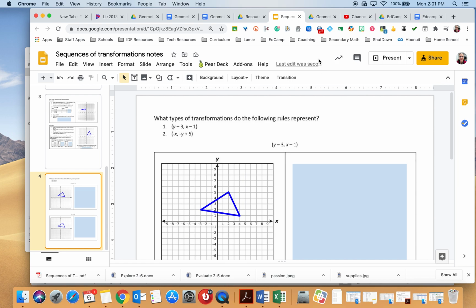Hope it gives you a way to explore sequences of transformations. And these are also excellent notes for you on transformations just to hang on to for the future.